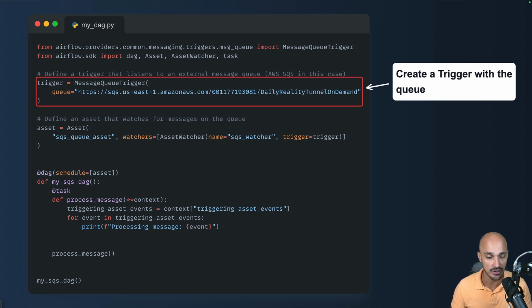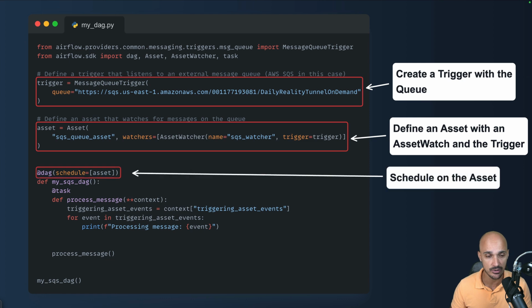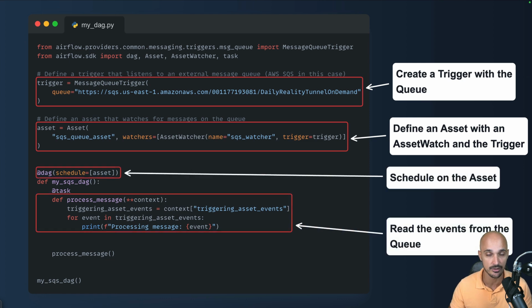Once you have the trigger, the next step is to create an asset and define the watcher's parameter with an asset watcher object. In that asset watcher, you put the trigger that you created before, then you schedule your DAG on that asset, and finally, you can read the events from the queue using that code. So that's how you can truly create event-driven scheduled data pipelines.